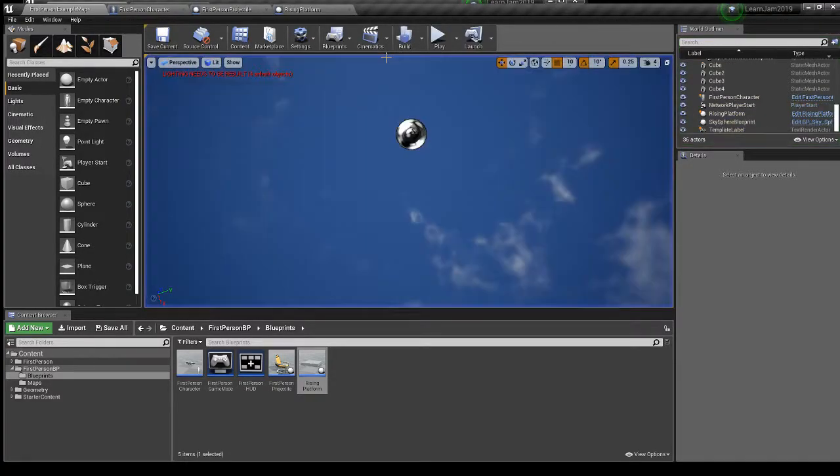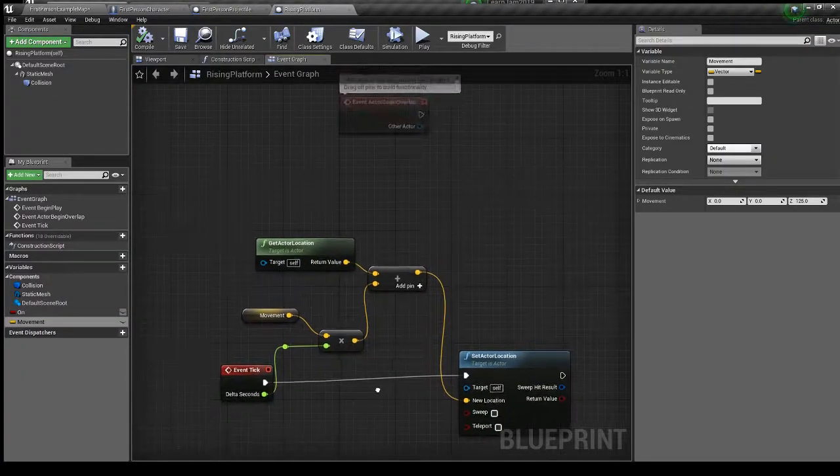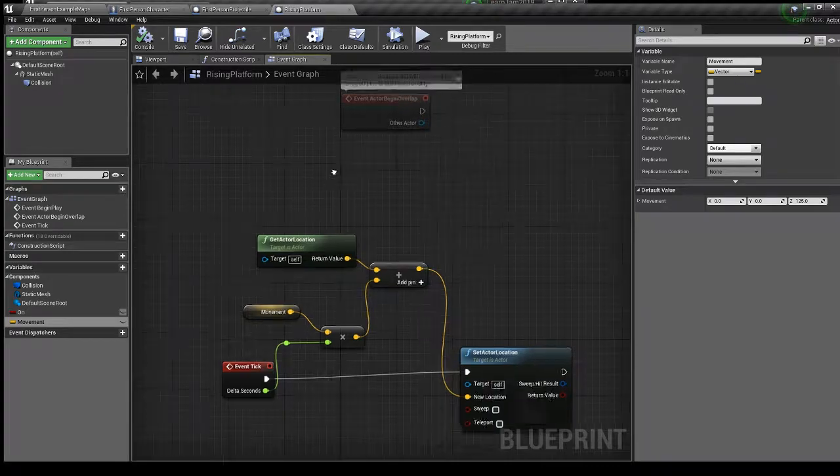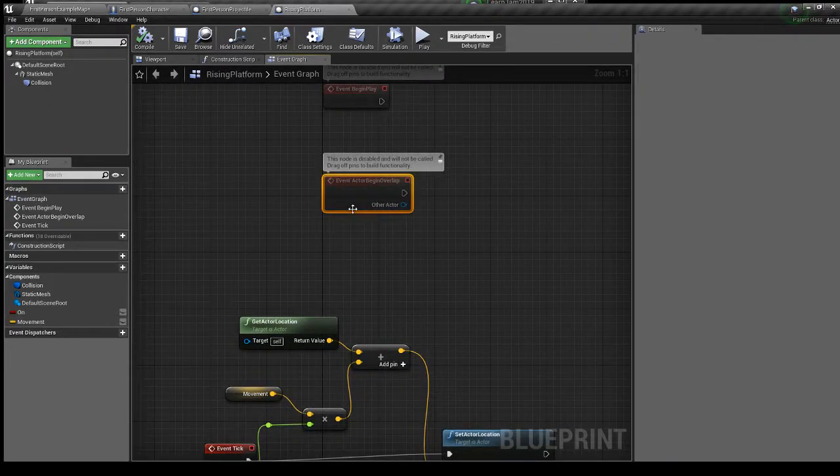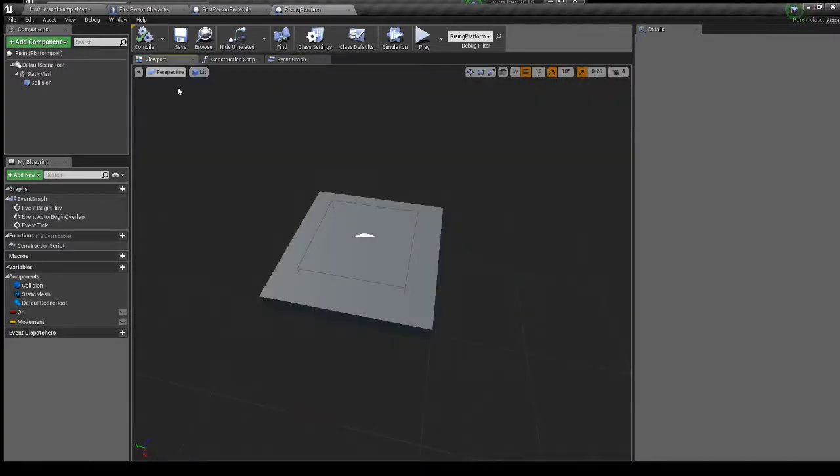The last thing I want to show you is how we can now make it only start rising once the player physically interacts with it, physically steps onto the platform. So to do that, we're going to need to use a new node. Tick happens every frame, but the actor begin overlap only happens when something overlaps with us. In our case, it's going to happen when they overlap with that box we created called box collision.